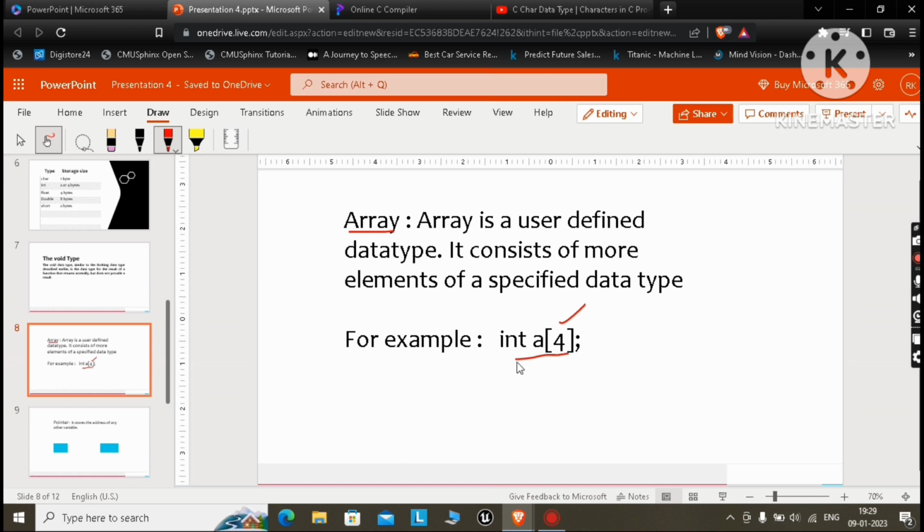So this is its syntax: if I want to create an array, int, then the variable name, and in square brackets we provide the size of the array. That means how many elements we want to store in our array. So we can see that this is our memory, and here I want to store 4 elements. So now in my memory I can store 4 integer data. So this is our array.